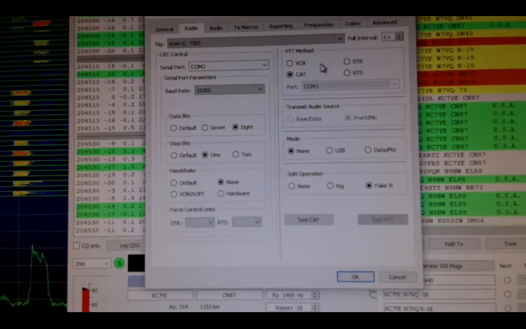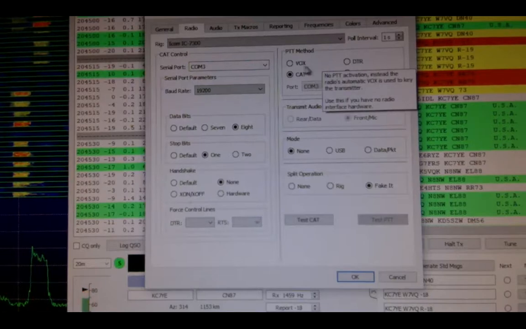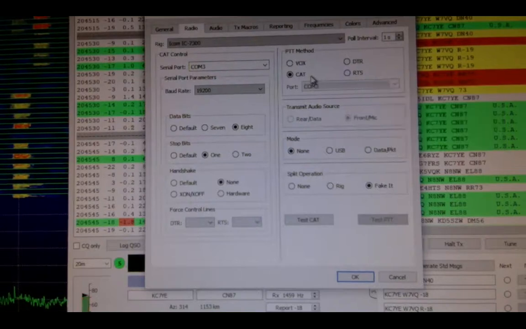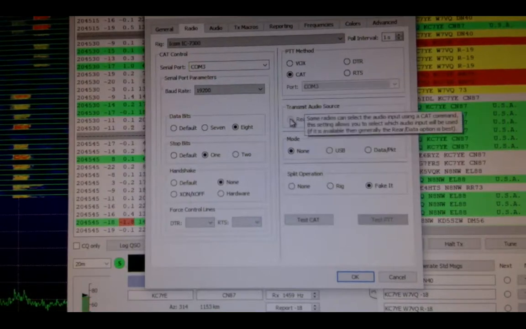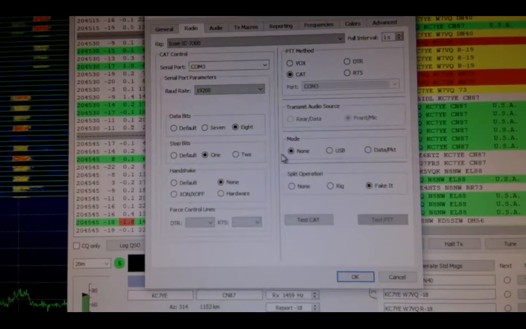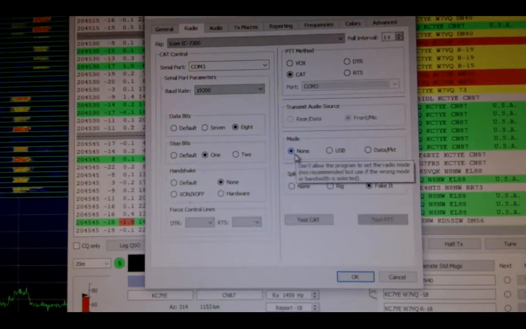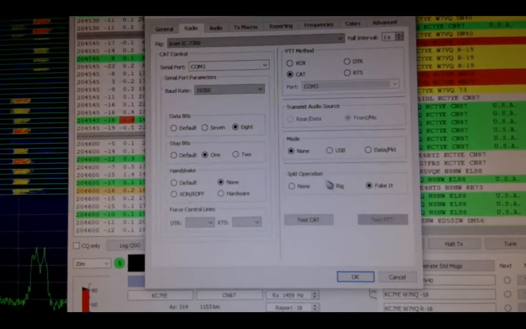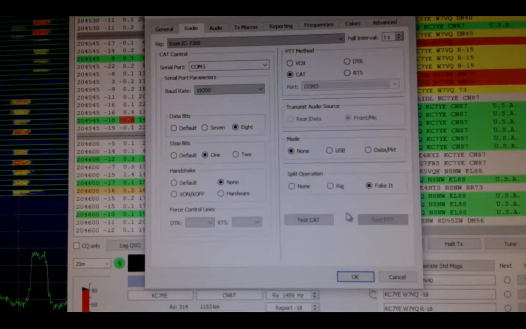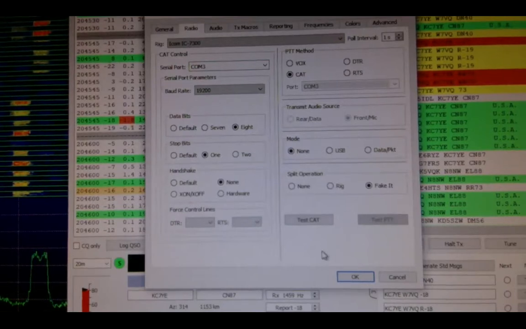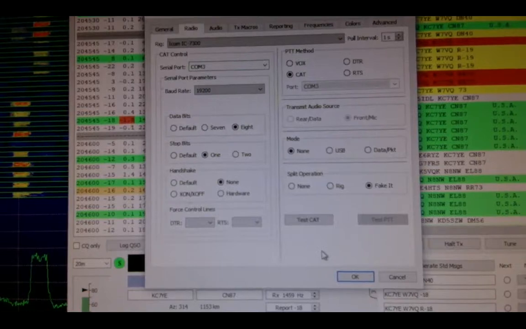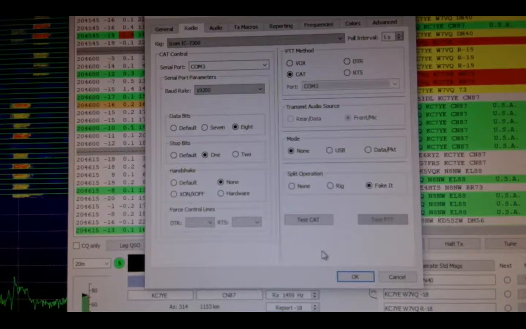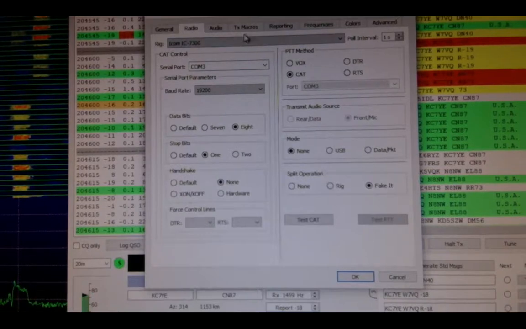Up here on this side, you have push to talk, which is whether you're using VOX, request to send, or CAT. I'm using CAT control. And then down here is the mode. I have none set. That's a default, and it's one that works well for me. And then I've also got on split operation, fake it. Fake it allows the software to determine whether it's going to operate split mode or not. And it has something to do with Fox and Hound, which I'll talk about a little bit in just a minute. So that's basically the information that's there.